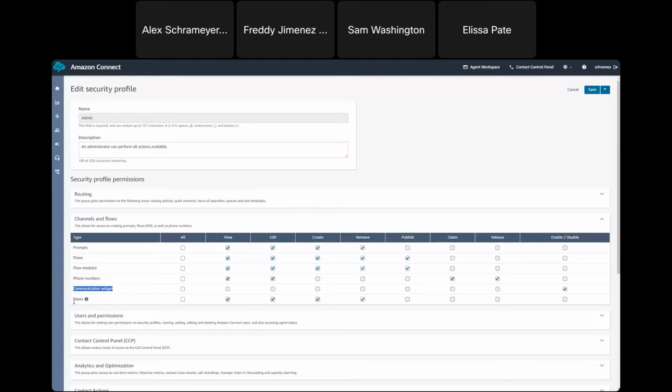And then views. In order to view and access the different view components, we'll need to make sure that we have access to that. So make sure that you have all the same checkboxes that I see here. You could also select all and save.